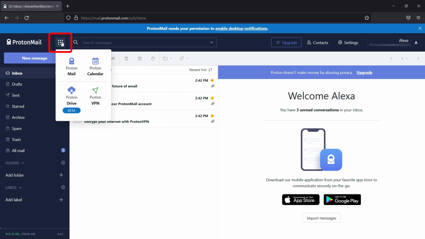You can click on the App Selector option on the top left corner of your window to access more Proton products like Proton Calendar, Proton Drive, or Proton VPN if you want it later.